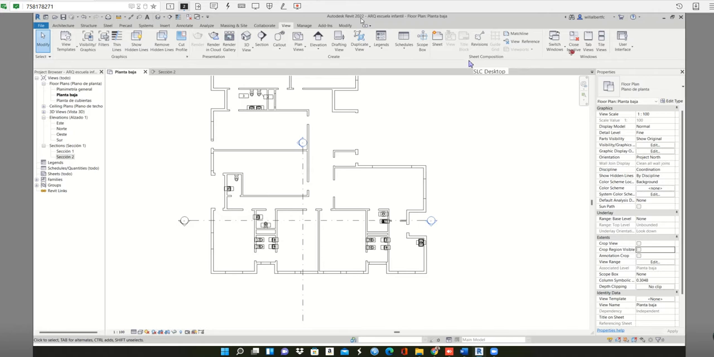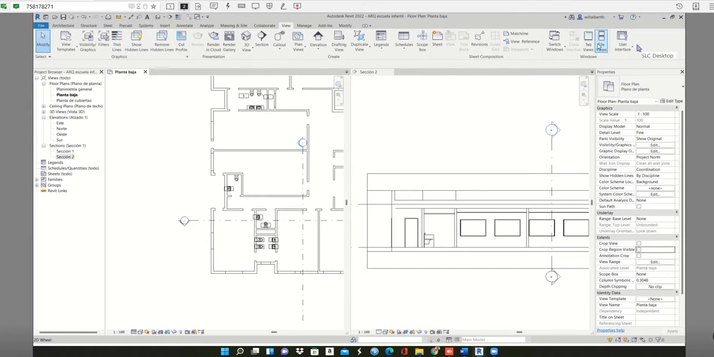Let's see how this works. Can you click on tile views in the ribbon on the right? Yes, in the ribbon, go up, at tile views. Make a click there. Sorry, tile views.